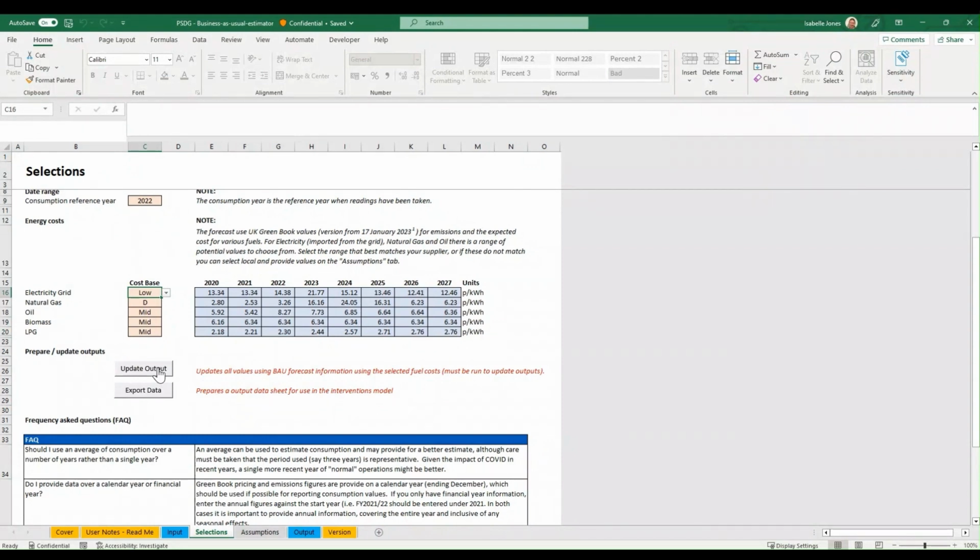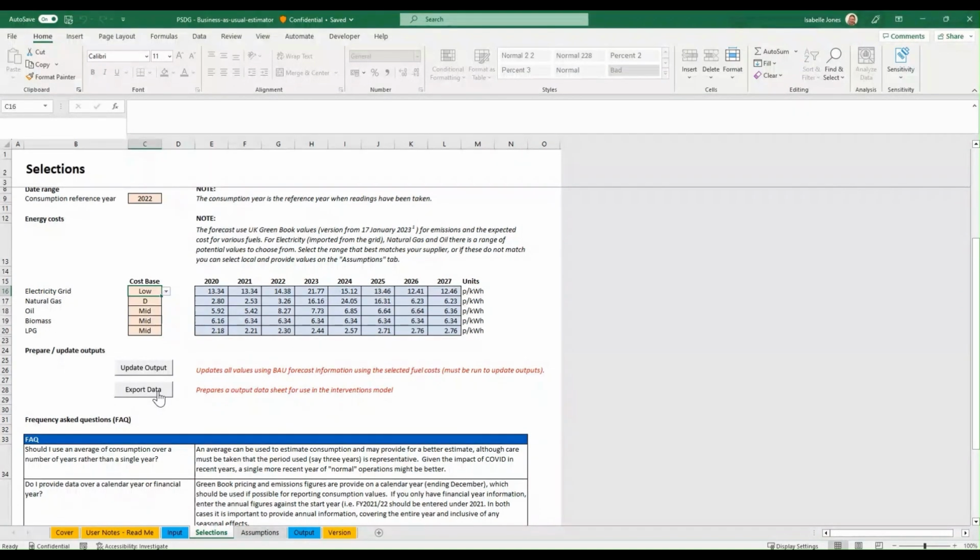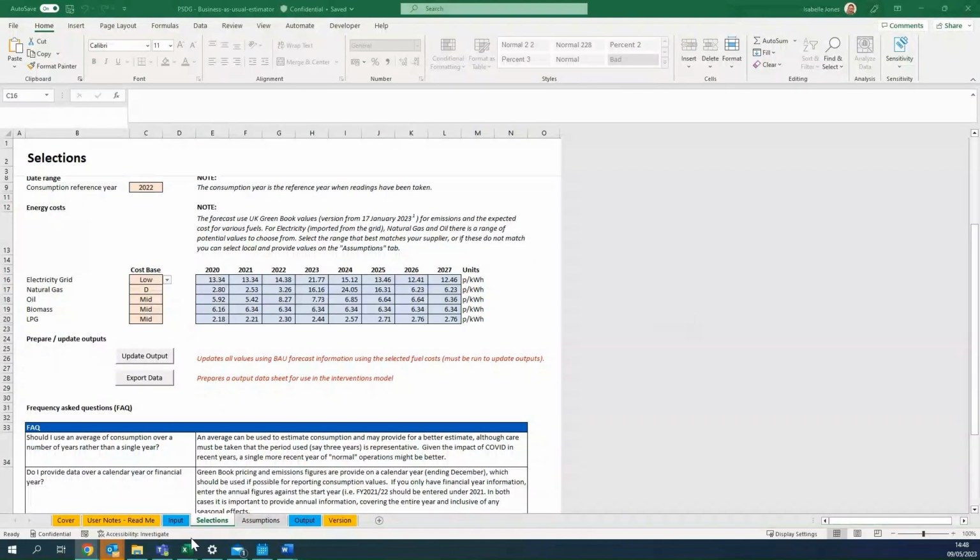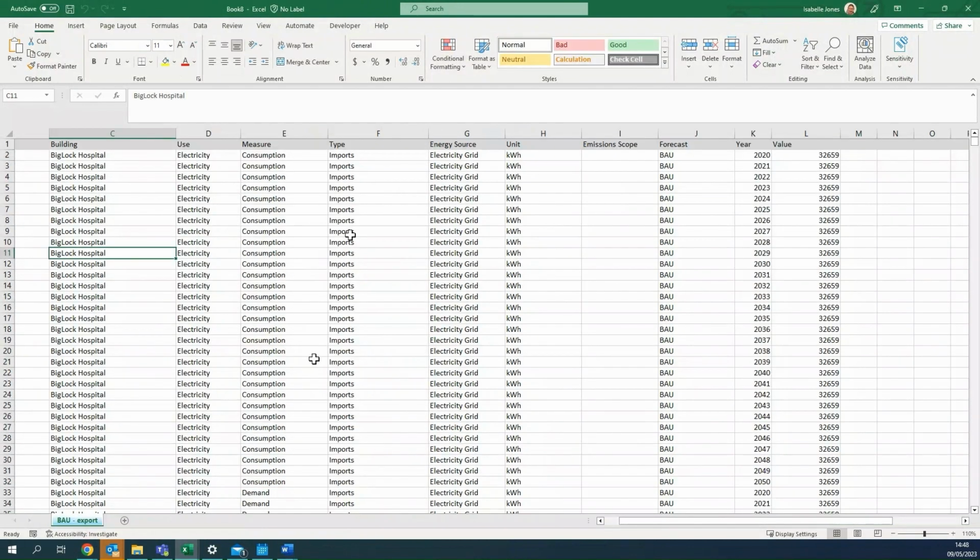If not, you can go straight ahead and select Export Data, and you should be able to see that a separate Excel spreadsheet has been generated. So if you go ahead and click on that, you'll be able to see that it's pulled through all of your business as usual forecasts for each of your buildings across all of your sites. And this is going to be really important for directly inputting into the interventions tool. So make sure you save it and keep it handy.